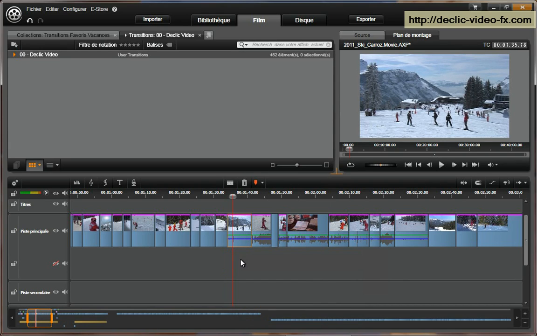Finally, to remove the audio from multiple clips, the only possibility is to use the second possibility. So you will select your first clip, you left-click, then you keep the shift key on the keyboard pressed, you select the last clip, you press the left button of your mouse. Now you have all your clips selected.